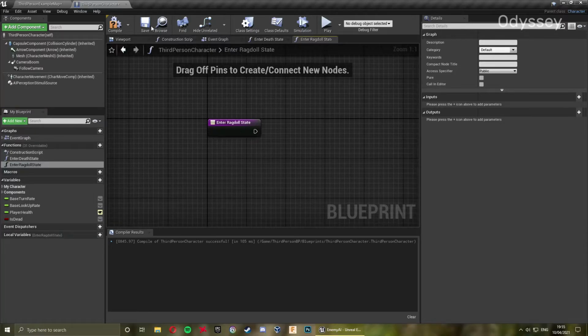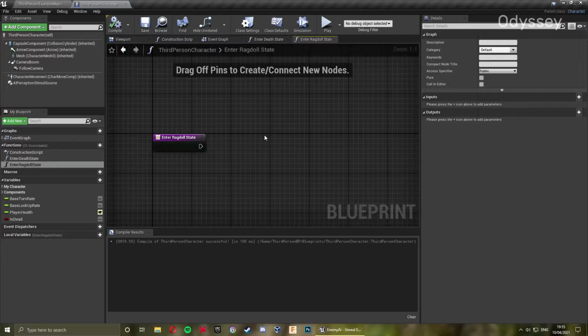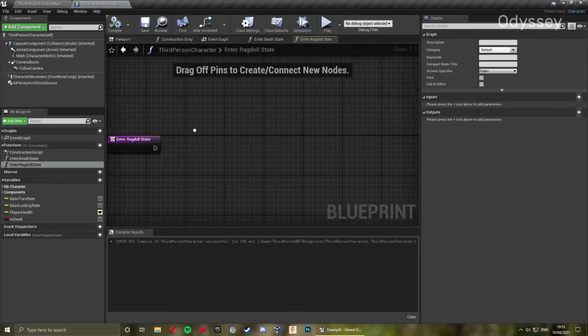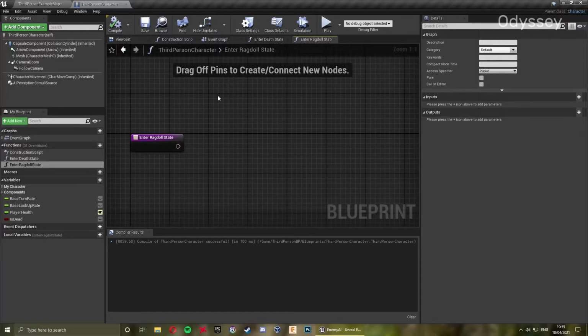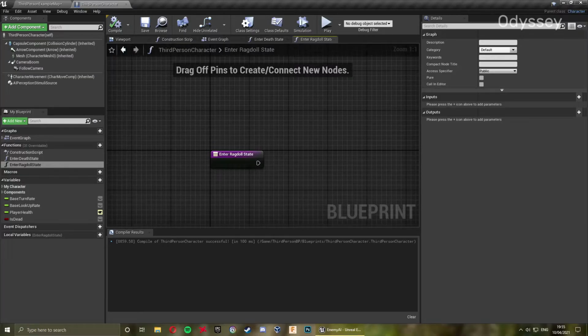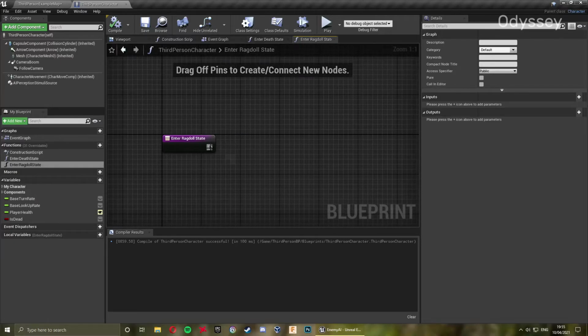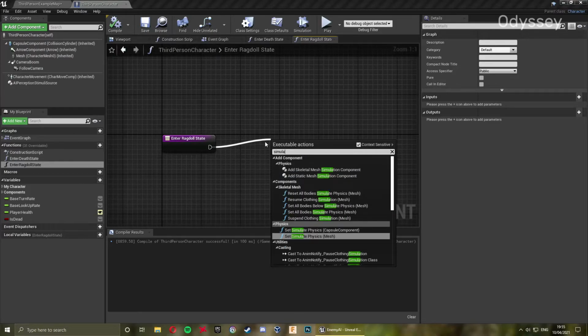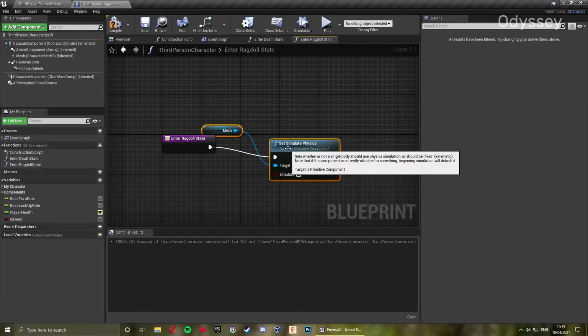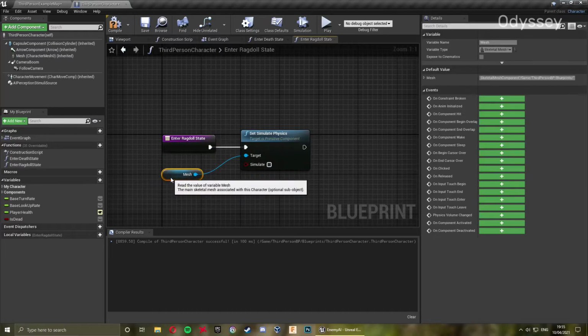So this is a lot easier than using a death animation because it makes more unpredictable death animations, really. Well, it's not more of an animation, but when you have a ragdoll, it just looks a lot more realistic. Well, better. So from this pin, what we want to do is just simulate physics. And the target is going to be our mesh, and then we can just check this simulate boolean.